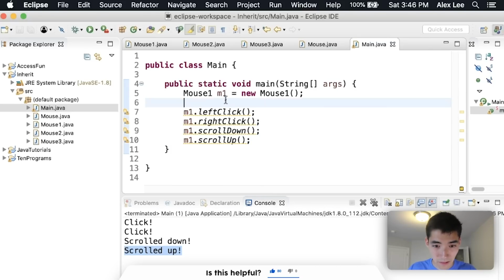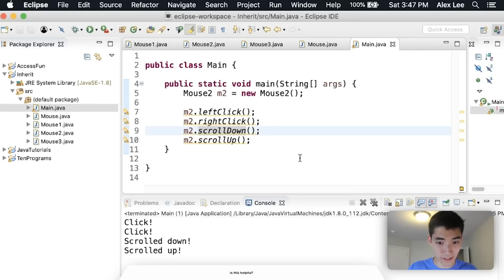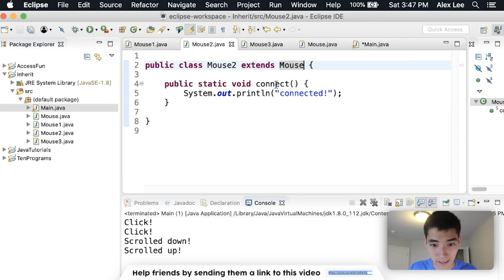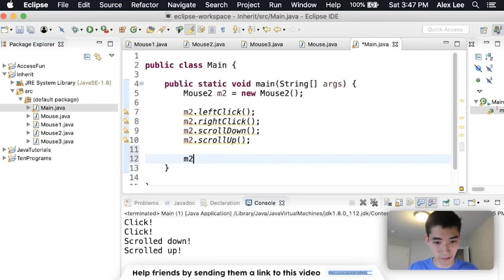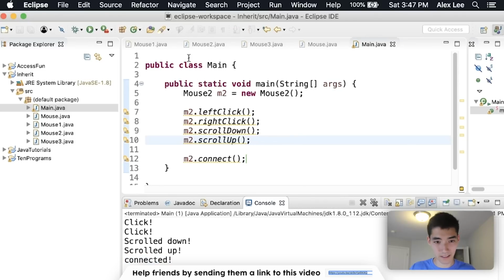And this happens too with all of them. So if we change this to Mouse2, the same exact thing would happen. Two, two, two, two. And there you go. But we also have the property specific to Mouse2. We see the method connect. Since Mouse2 is Bluetooth, we can do m2.connect like that. And now we see that connected message.